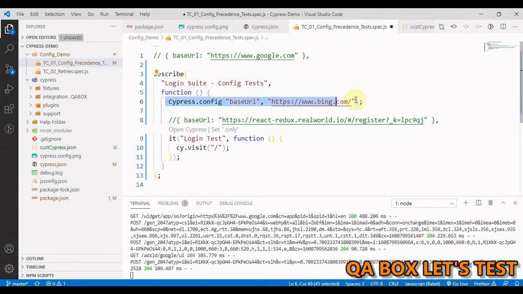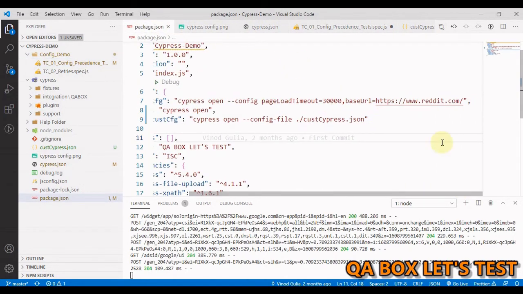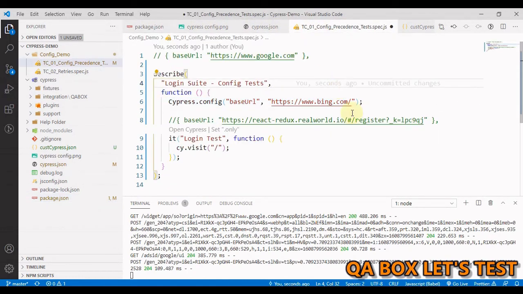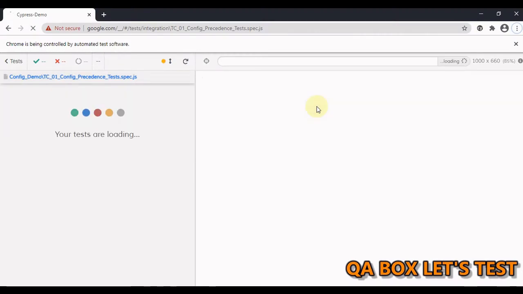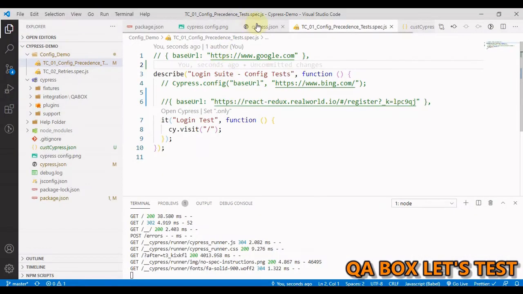All right. Now the competition is between this Cypress.config and the value that we have passed from here. All right. So here the base URL is reddit.com. Okay. Now let us execute that. Right, so we got reddit.com, which has come from the configuration, which is coming from that environment variable.